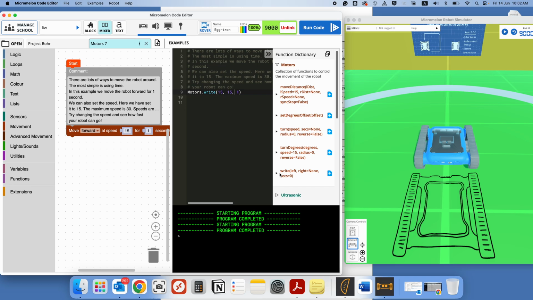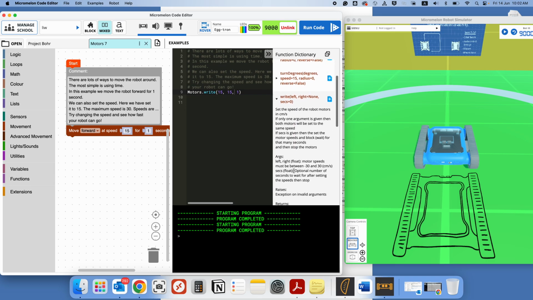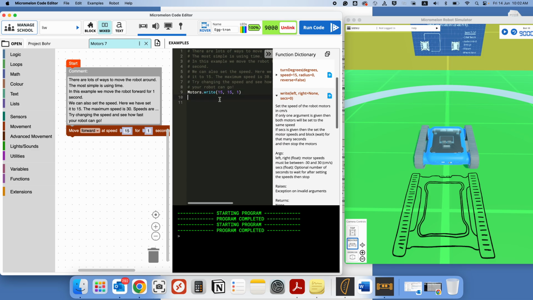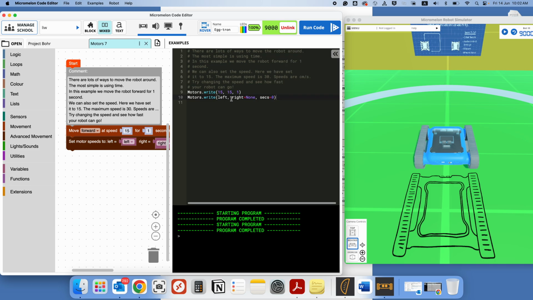I'll actually get you to look at the last one for now. If I go to code and press add, you can see the code is automatically added. What it says here: set the speed of the robot motors in centimeters per second. So the 15 is speeds in centimeters per second. The reason there are two 15s is because we're setting the speed for the left and right motors.